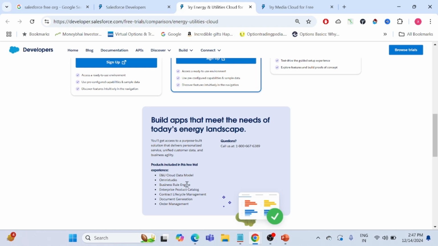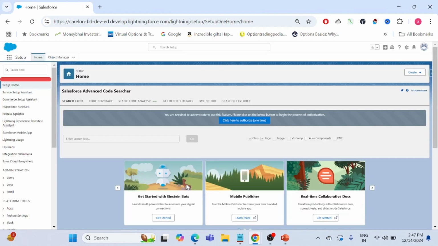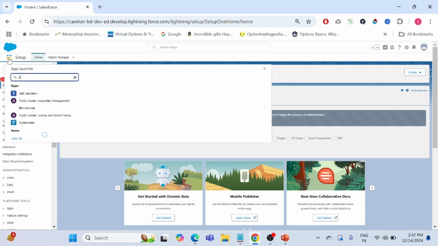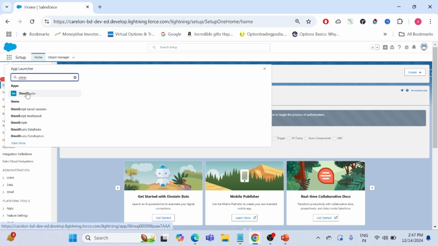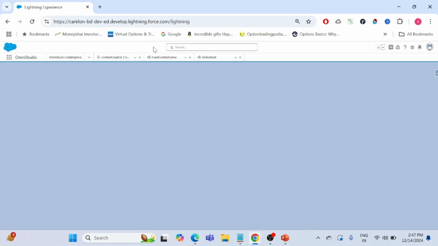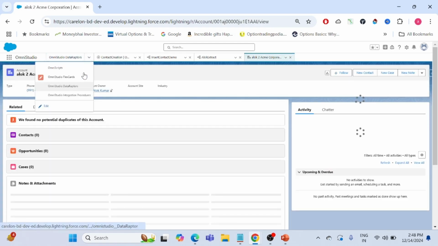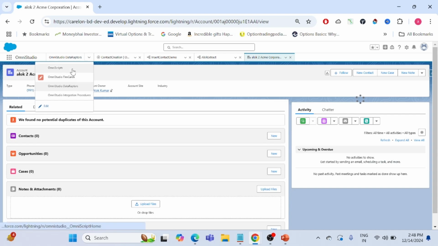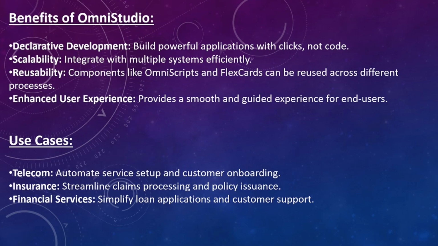Once you sign up, I already have an org, so I can show you. You will land in the setup, and you can search for Omni Studio, and you will be able to see the Omni Studio apps. In the Omni Studio apps, you will get your required functionalities, like integration procedures, data raptors, flex cards, and Omni scripts, all of which we will see in the tabs. So we have these four tabs available. We will now explore step by step what all components are available in Omni Studio.